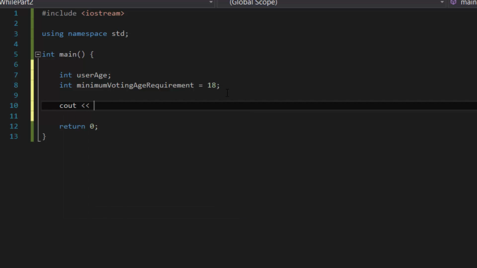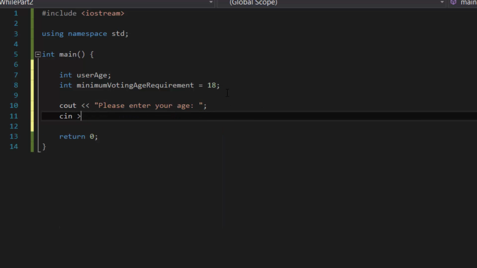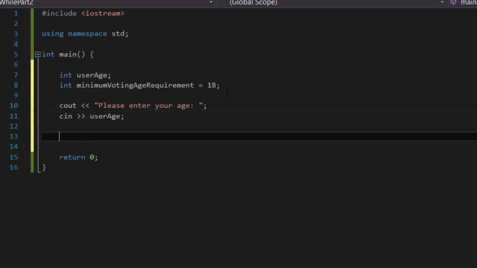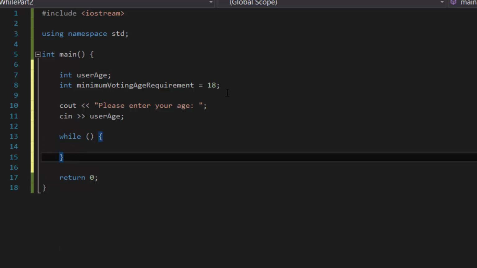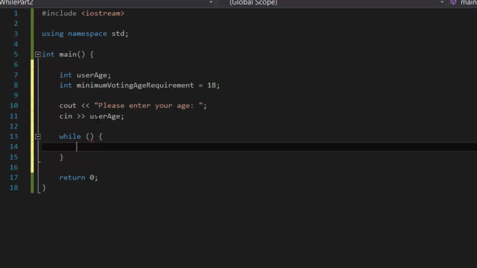So cout, please enter your age. And then cin, user age. This will allow the user to input their age into the program, and it will store it into the variable user age. Next, let's create our while loop, which will do the checking for us, as well as the repeated part of continually asking the user what their age is.